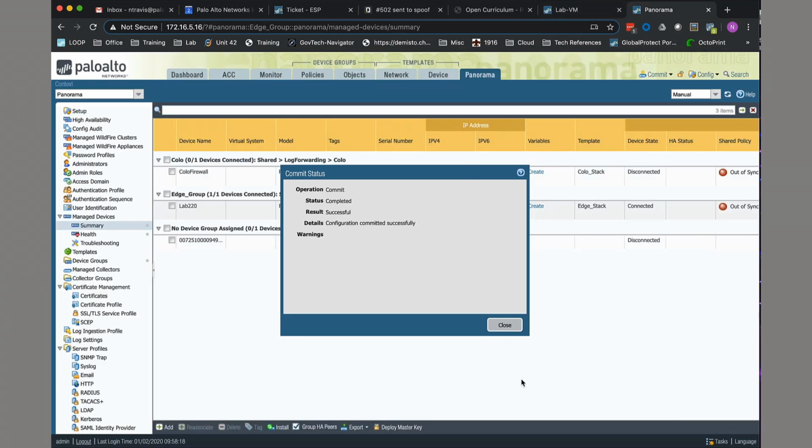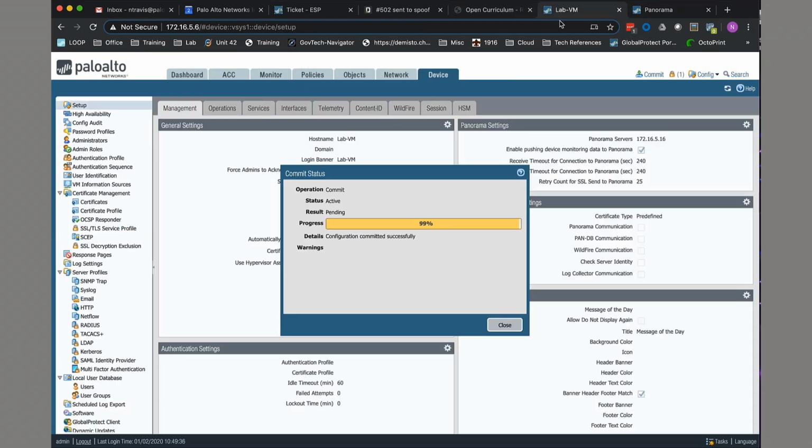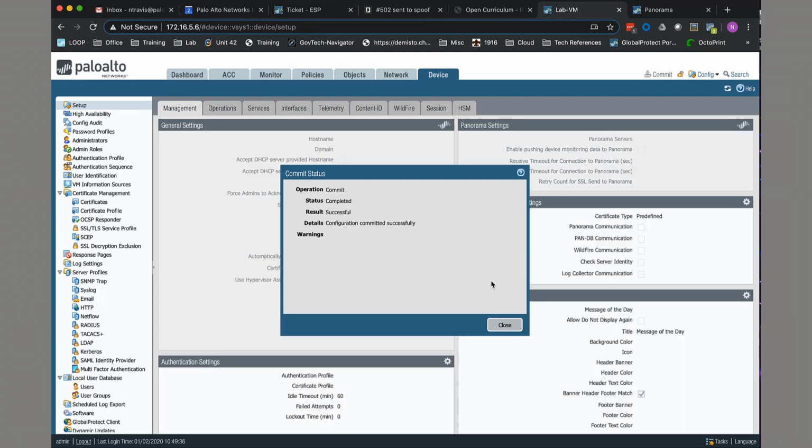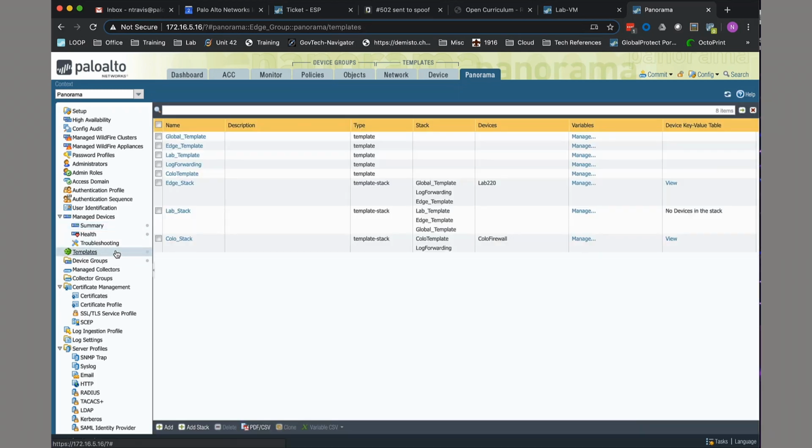And then go back to Panorama. We can see this is finished, and this should show connected as soon as the commit finishes on the firewall. There we go, we see that it's connected. So now I have this, but I don't have the config, I don't have the templates for it, I don't have a device group for it, so I'm going to import that.